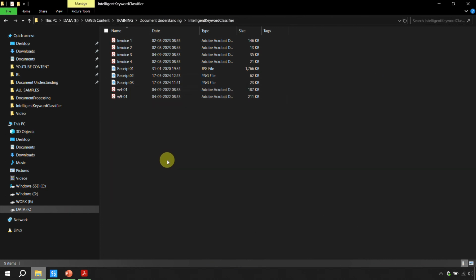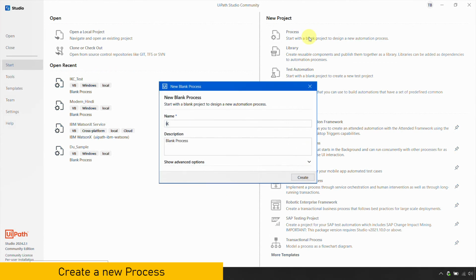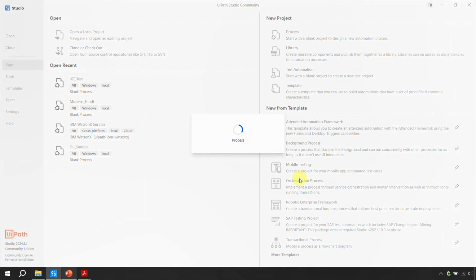Now, as we have seen in the slide, the intelligent keyword classifier comes into the picture when you are doing classification. So let's go to UiPath and try to create the automation. I'll go back to my UiPath Studio and create a new process. I will call it intelligent keyword classifier, and then I'll put my channel name so that I remember. This process is to demonstrate the working of the intelligent keyword classifier, also known as IKC. And I'll just go here and create the solution.